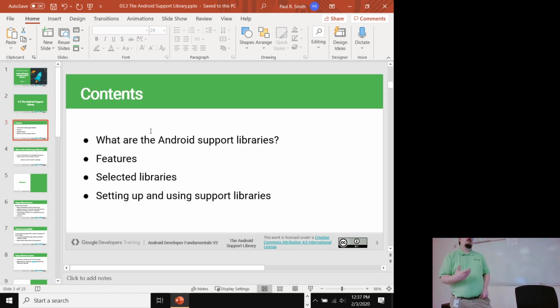So I'm going to talk about what the Android support libraries are. We've kind of used them already, but we really haven't talked about what they are. We'll talk about some of the features that they provide, a few of those libraries, and also how you set them up. But in this process we also need to talk a little bit about changes that have happened recently.